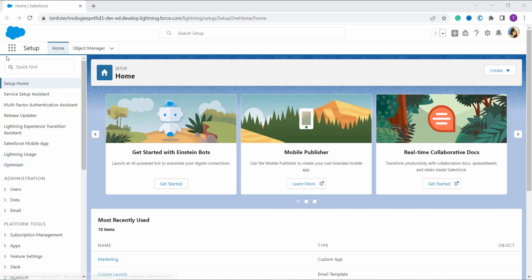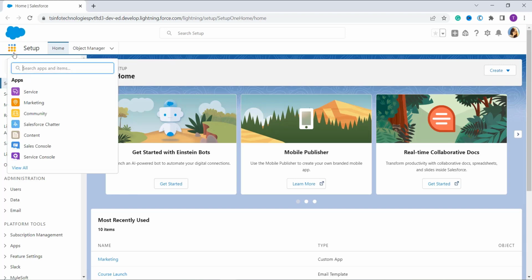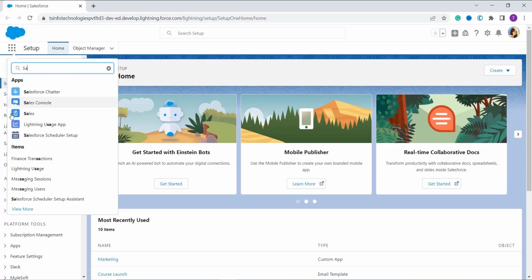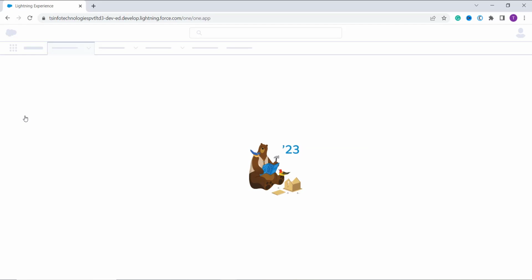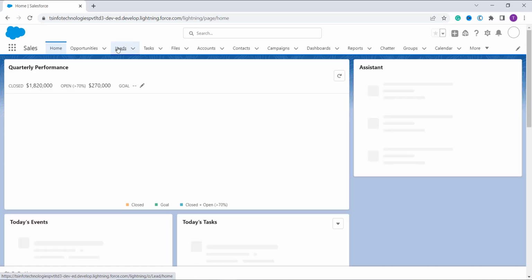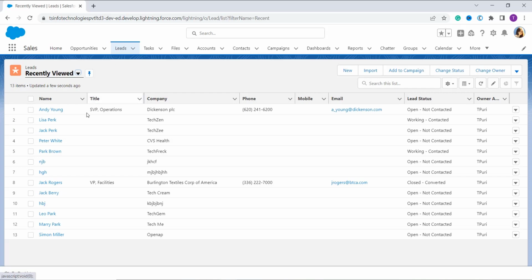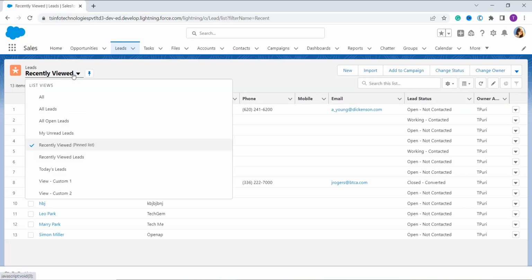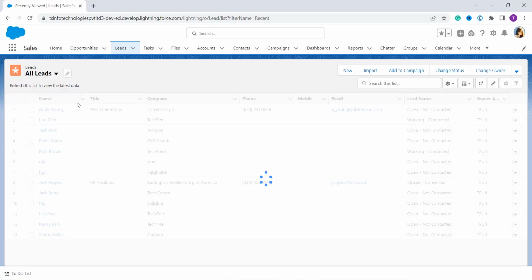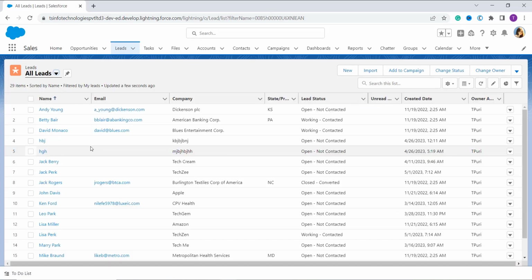For this, I click on the app launcher, and this time I select the Sales app. I search for Sales, and here I get Sales, so I select this app. Then I get the tabs, and from these tabs I select the Leads tab, and from here you get the leads. I want to get all the leads. For this I click on the arrow in front of Recently Viewed, and from this I select All Leads. Here I get the list of all leads.